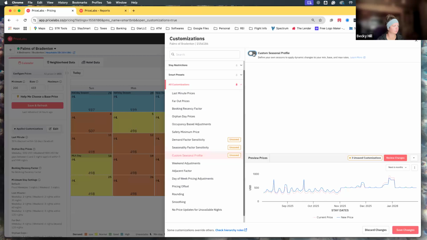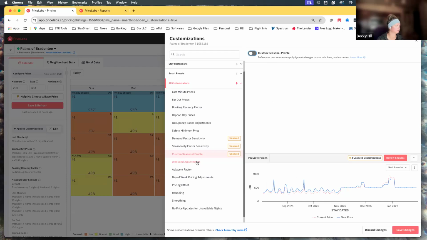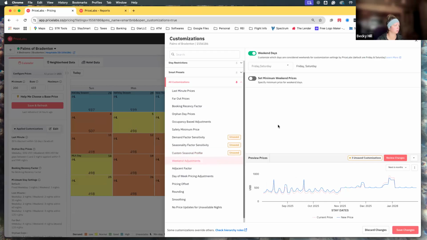So I don't really use this. I'm more watching it day to day or a couple days. Okay, so weekend adjustments. This is how you determine your weekends. Weekends are Friday, Saturday. People leave on Sunday. They're not going to pay a premium. This is just identifying when those high demand premium days are.